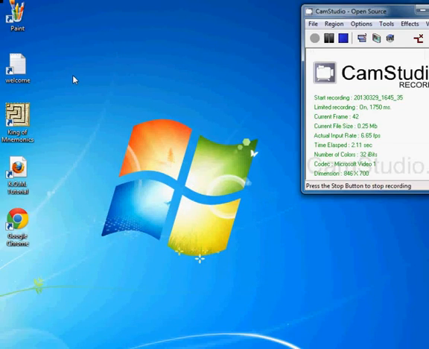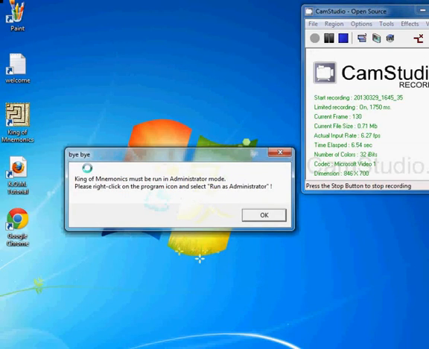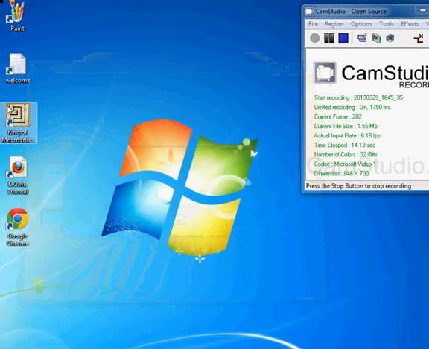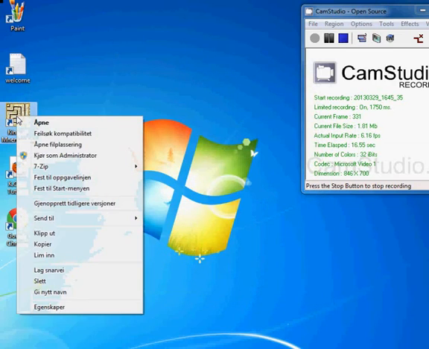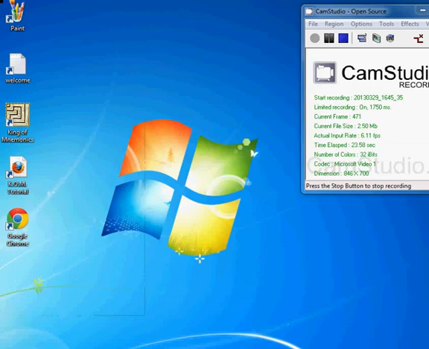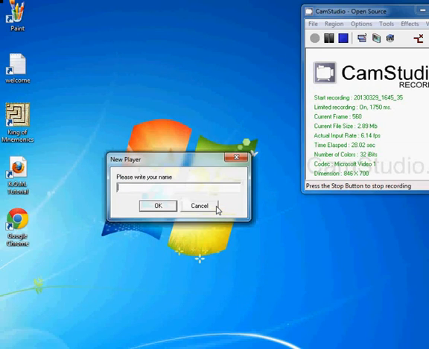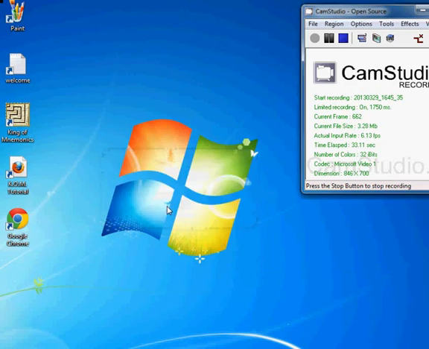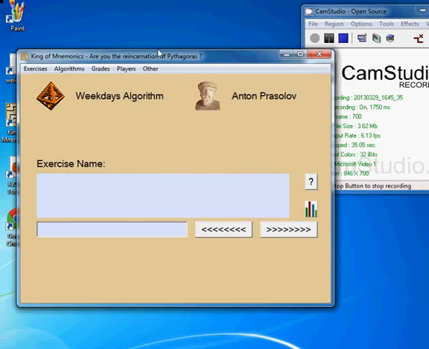Now, if you're an XP user, then all you have to do is double-click the program icon. However, if you are a Windows 7 user, then you have to right-click on the program icon with your mouse and select Run as Administrator. Notice this shield icon. Then you have to press Yes and write your name. Now we have started the program.